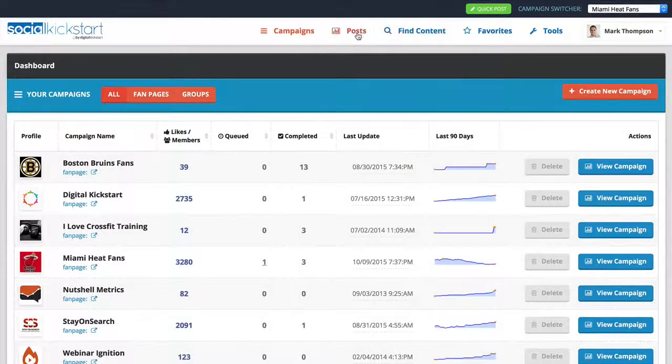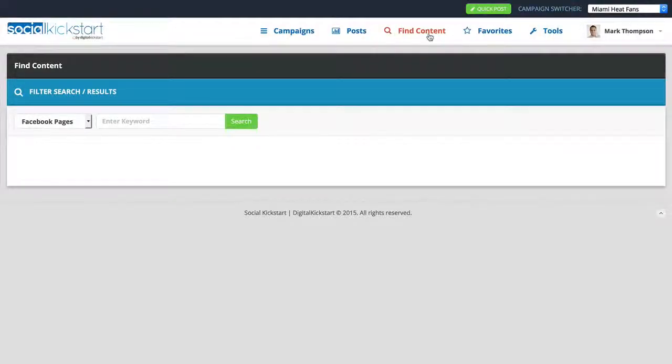Okay, now if you want to find content, which is really where the bread and butter comes into play with Social Kickstart, right now you can search Facebook pages, Facebook groups. You can do meme searches. You can search Instagram, Pinterest, YouTube, Tumblr, and Vine.